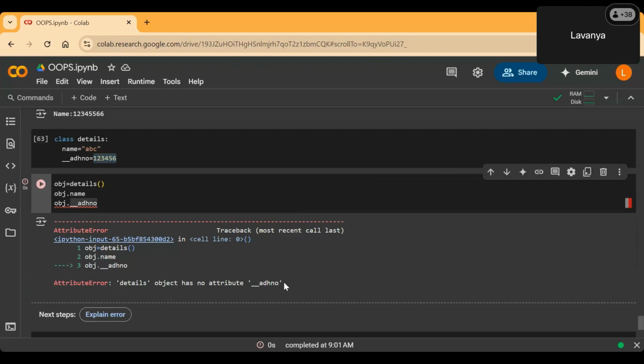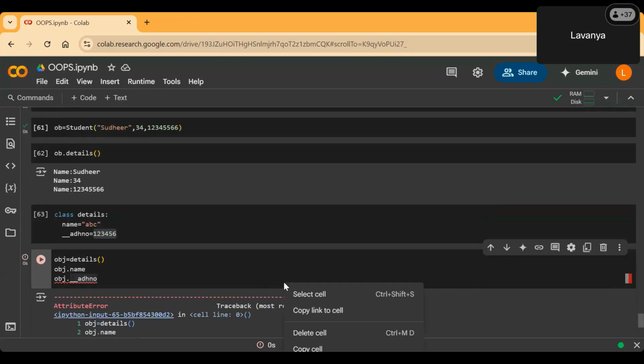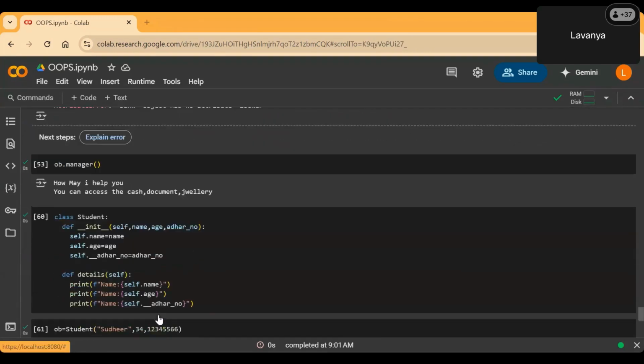Now what I told you is how you can access the private function: through another function of the same class, guys, by creating another function in the same class. See what I have done here.